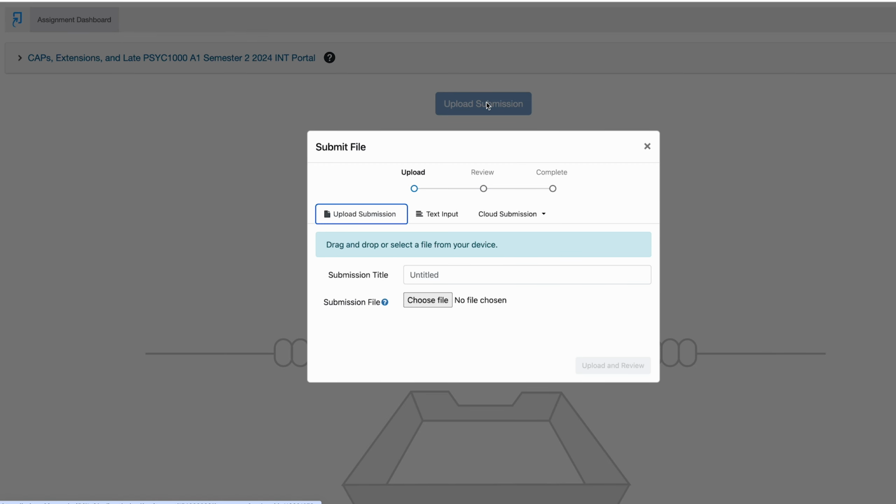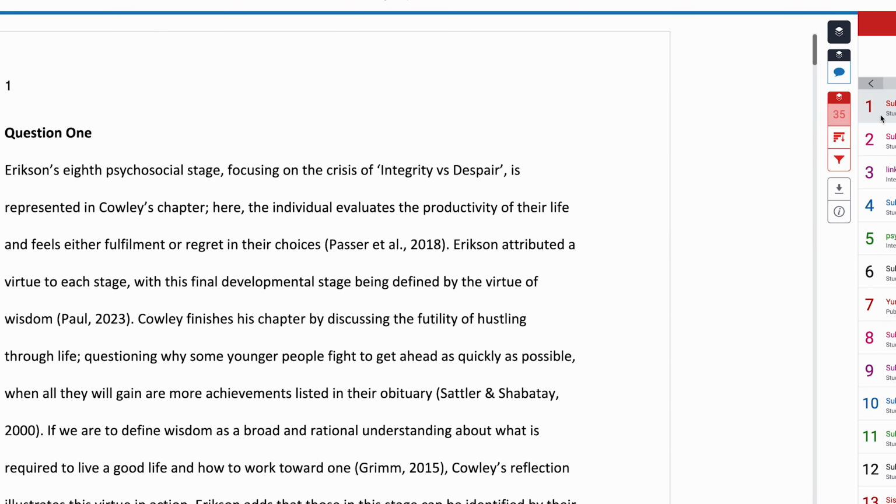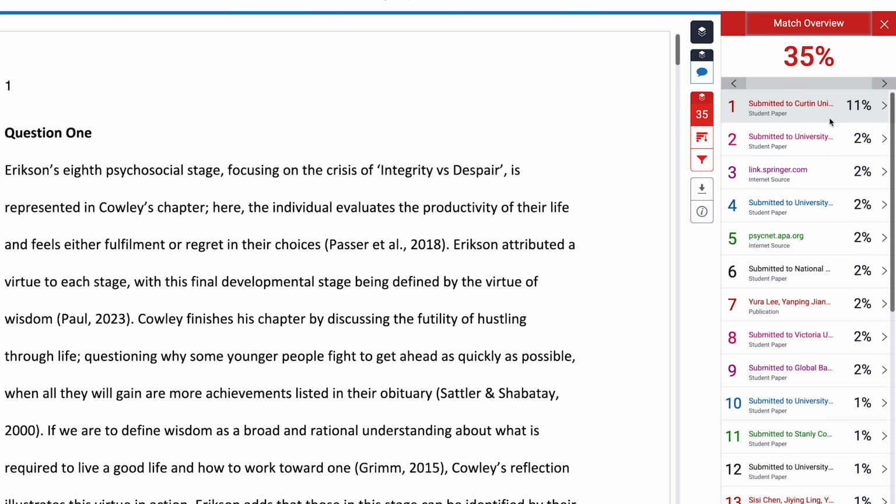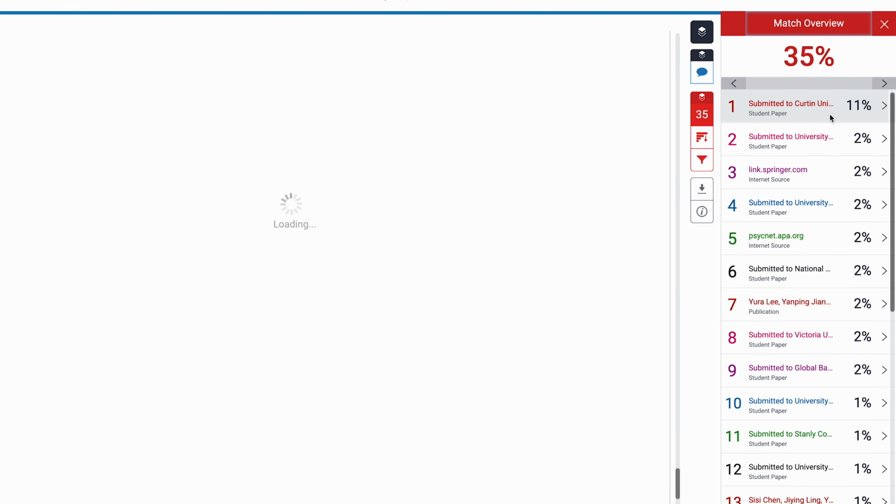If resubmissions are permitted, you can submit a draft version of your assessment. A similarity report will be generated to check your work for academic integrity. If you submit more than 3 resubmissions, your similarity report will have a 24-hour delay.